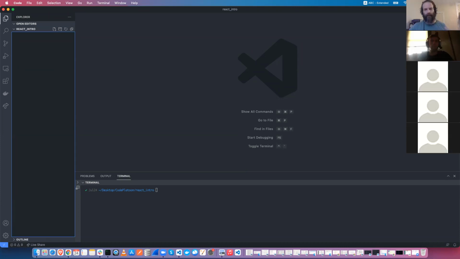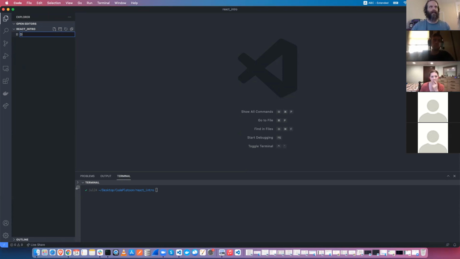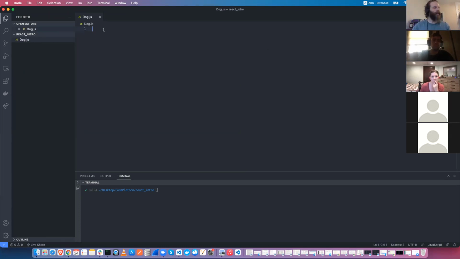We'll talk about the specifics of React starting next week, but just as a warm-up, let's talk about classes in JavaScript. So I'm going to create just a basic class, dog.js, just because we have to do animals. Can anyone tell me how I can create a dog class in JavaScript?